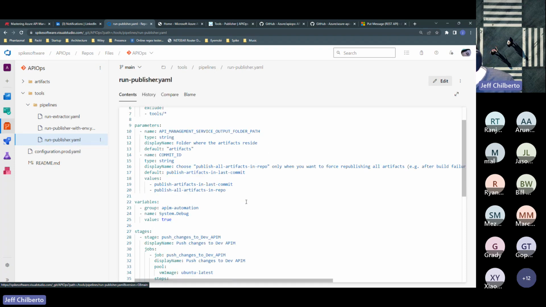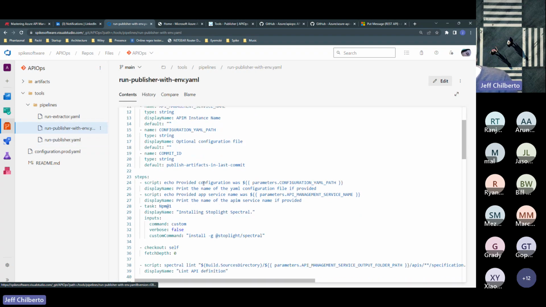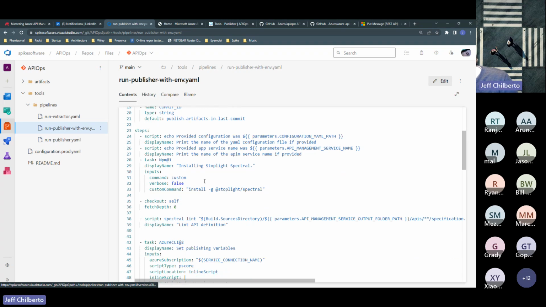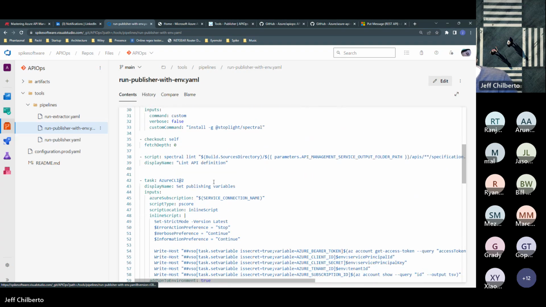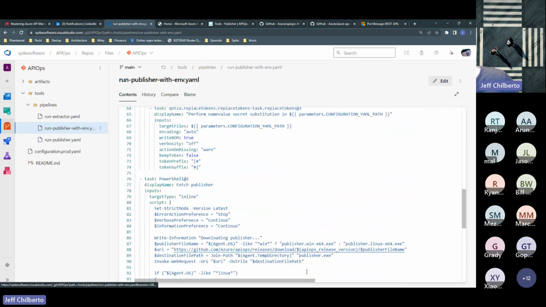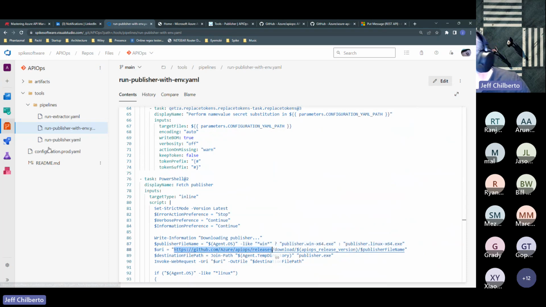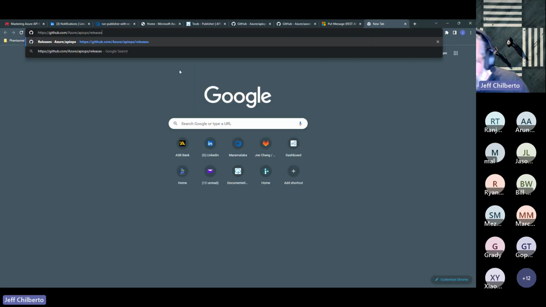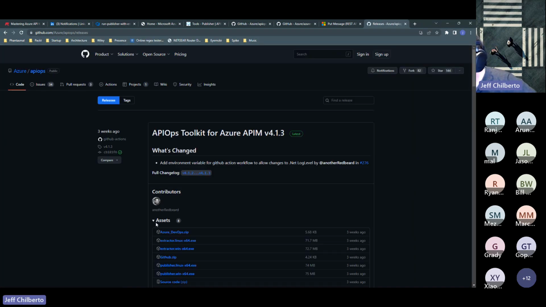An important bit to note is if we dive into the publisher with environment, so basically run publisher will call this one depending on if it's dev or prod or UAT. If we look at that in more detail, we'll see that it will actually download a release that the team working on API Ops has created. If I take that and have a look at it, you'll see that there are different releases available.